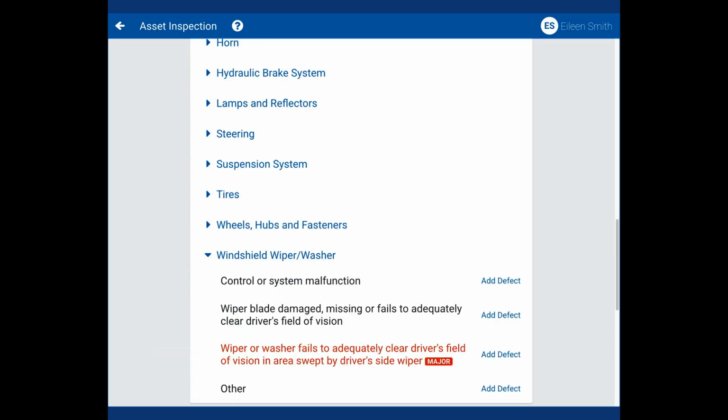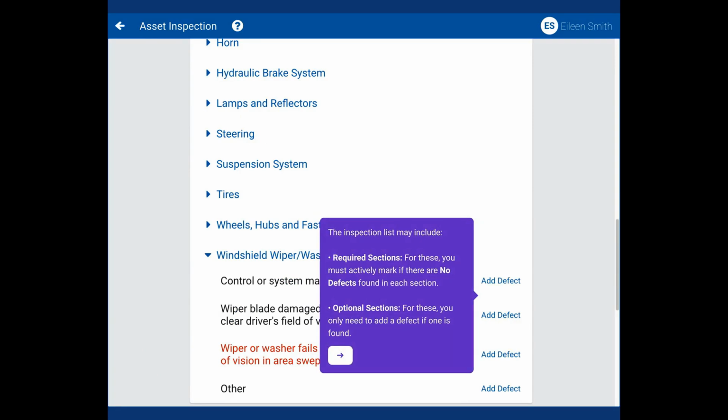Tap to expand a section. The inspection list may include required sections. For these, you must actively mark if there are no defects found in each section. For optional sections, you only need to add a defect if one is found.